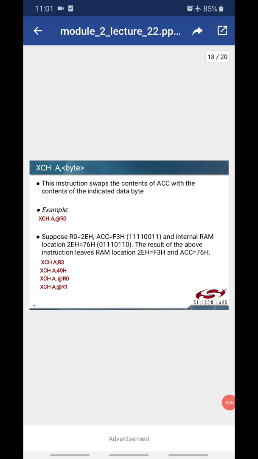Let us take a few examples related to XCH. Now XCH A comma R3. I hope you know that the destination has to be always the accumulator A, not any register. The source can be any register or a memory location. That is not a problem at all. But remember that the destination has to be the accumulator A, meaning the operation is restricted to be performed only with respect to accumulator A.